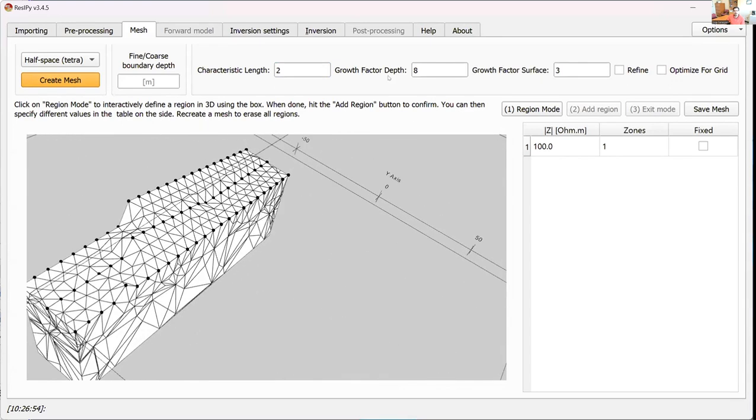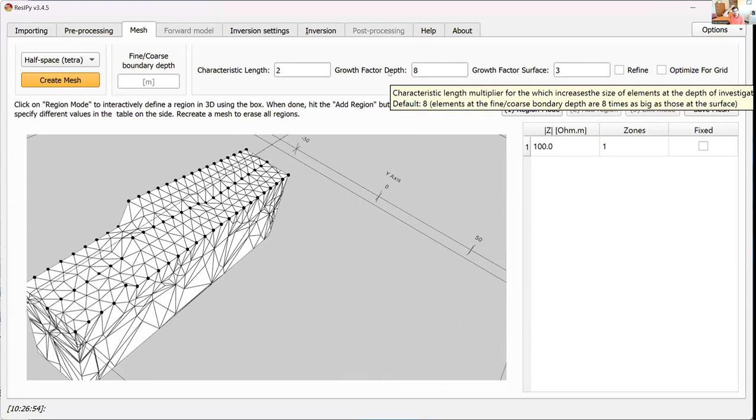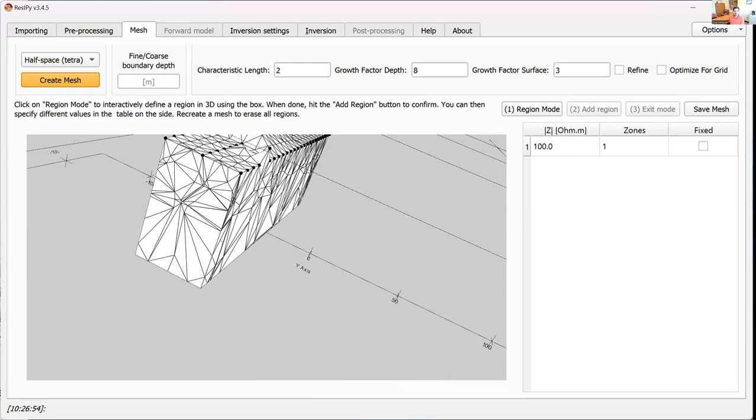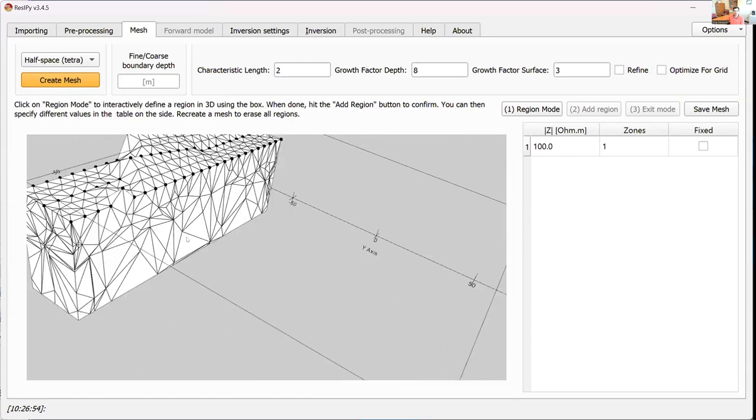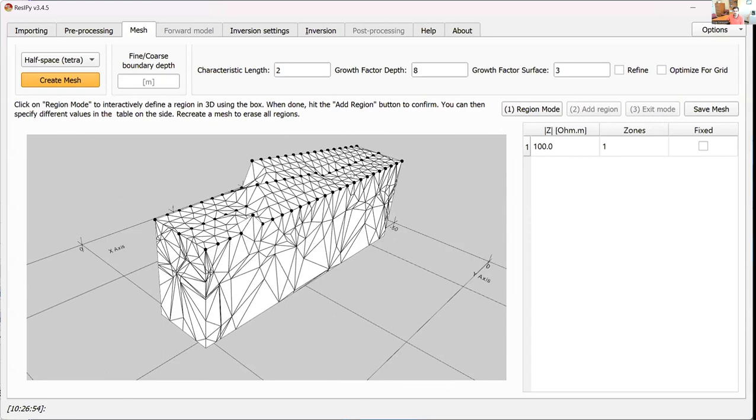Another thing is the growth factor depth. This is the multiplier factor for how large the cells at depth of the visualized mesh will be compared to the surface. So 8 in here means that whatever the size of this one is, which was 1 meter in here, 2 meters in here, this one at the bottom will be 8 times bigger than that. So 16 meters, right? This growth factor from depth always compares this part and this part, and then basically everything expands in between.